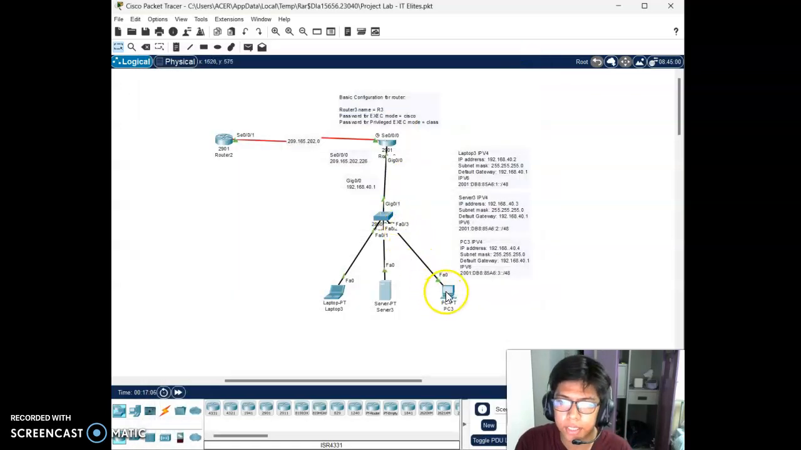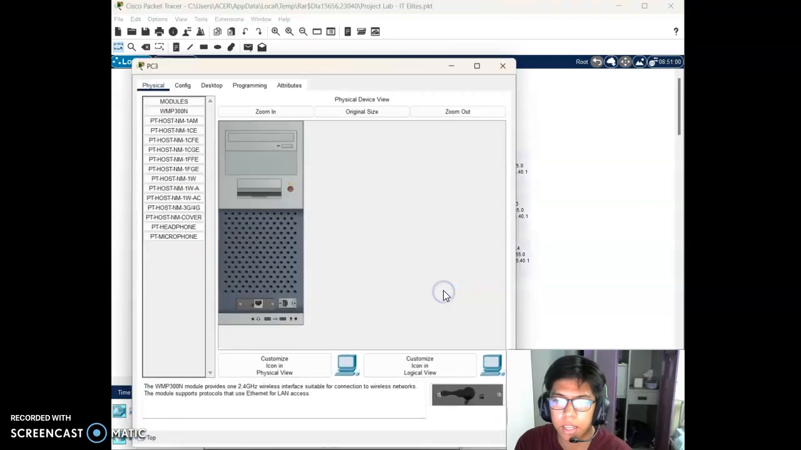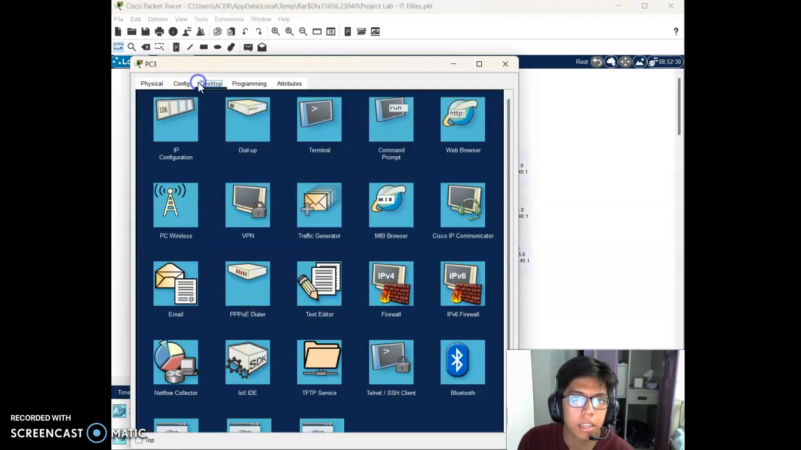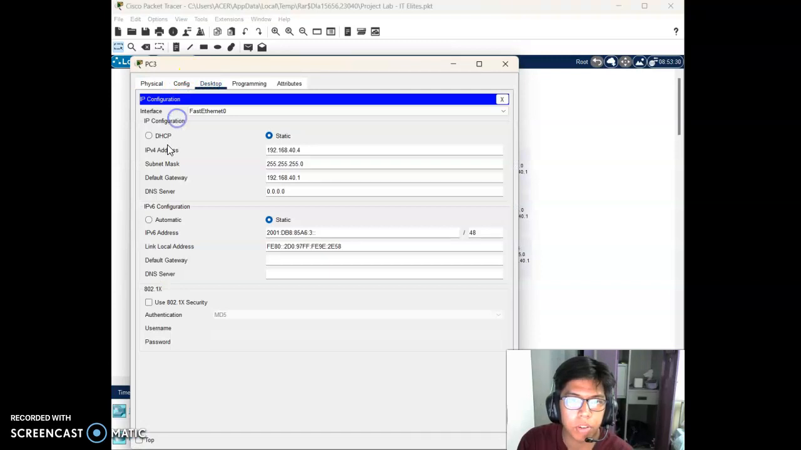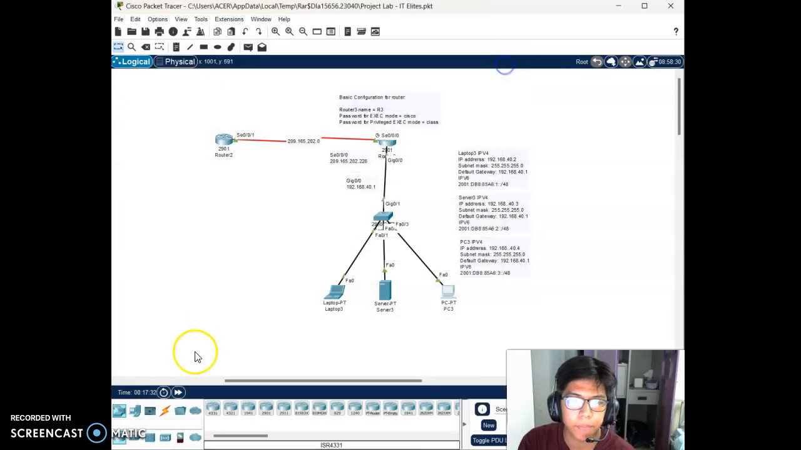Lastly, for the PC, I've assigned the IP address 192.168.40.4 with the same subnet mask and same default gateway as before, and we can also check it by going to the PC desktop IP configuration. Here it is stated that the IPv4 address as well as the subnet mask and the default gateway have been assigned to the PC.